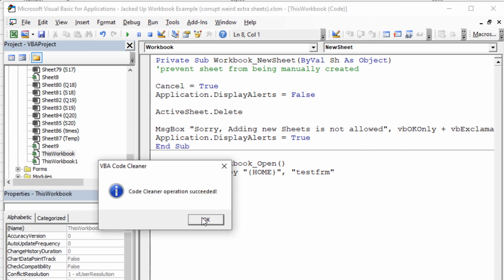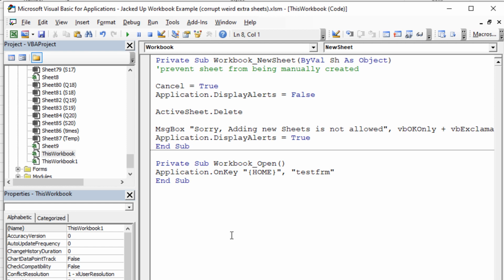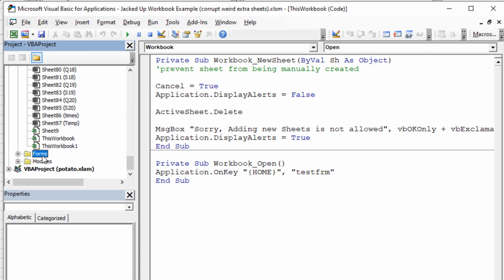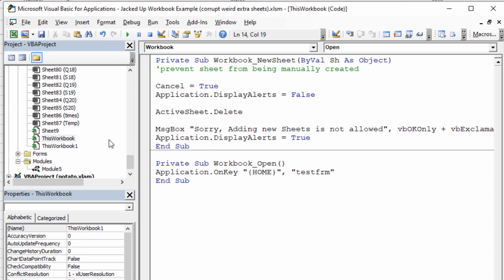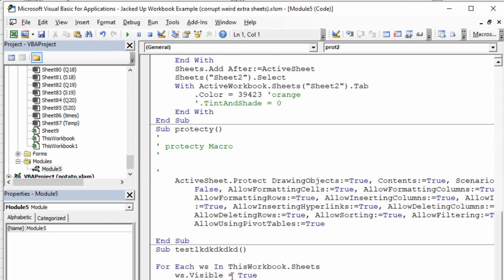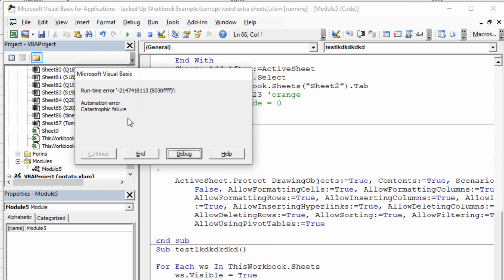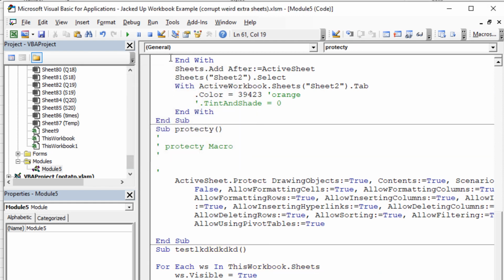It's going to basically take all of the sheets, all of the forms, all of the modules, and export them, clean them, make sure there's no extra characters or extra tab keys or extra character returns, and then it re-imports all of them. That's why this collapsed, because it's just been re-imported from scratch. Okay, so everything's been cleaned. Everything's squeaky clean and wonderful, but you're still going to get errors. So that's not wonderful.